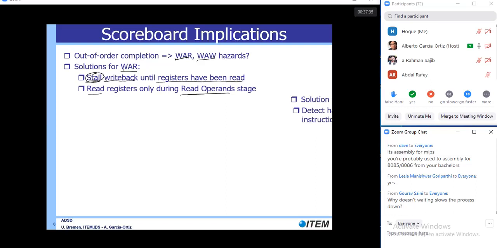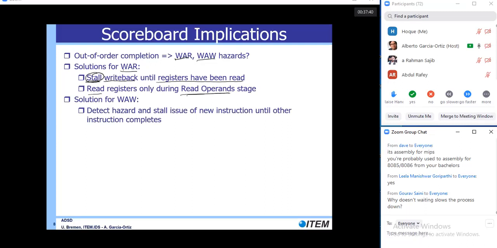Then how can we solve the problem of write after write? If we have two instructions, both of them updating one register. Well, the point is quite simple. We have some hardware that detects that this can happen. And then again, we are going to stall the issue of that instruction. So if we have two instructions that are updating one register, the second one will wait until the first one is completely done. And with that, we avoid any problem with write after write.